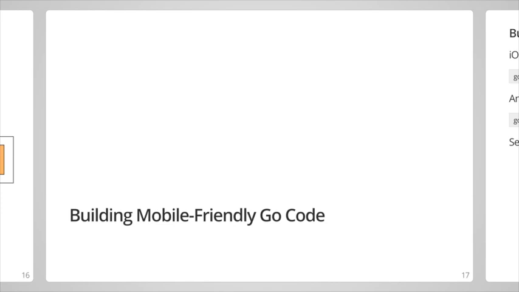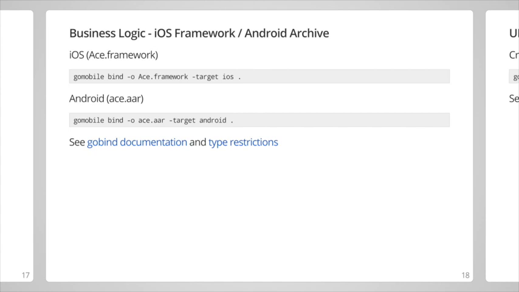So what does it take to build mobile-friendly Go code? It's actually pretty easy. It's just a simple command here to build your business logic layer. You just run gomobile bind, and you provide a target. And pretty self-explanatory. For iOS, it's iOS. For Android, it's Android. Go Mobile comes with a couple type restrictions. So after the talk, when you go through these slides, just read some of these links about the type restrictions and stuff, because you don't want to tie yourself up. You want to know full well what it can and can't do before you swallow the red pill.